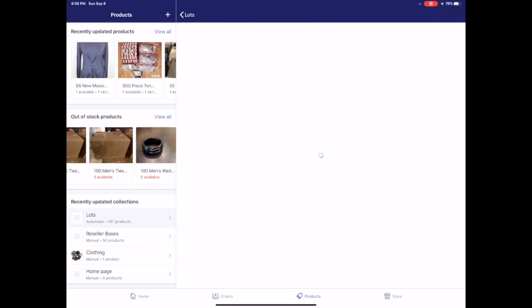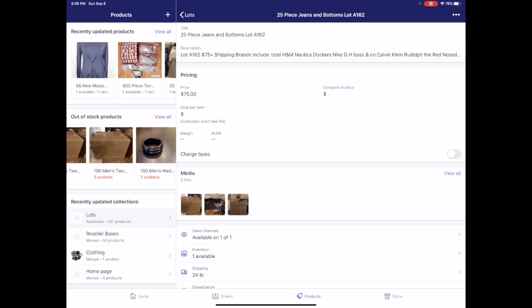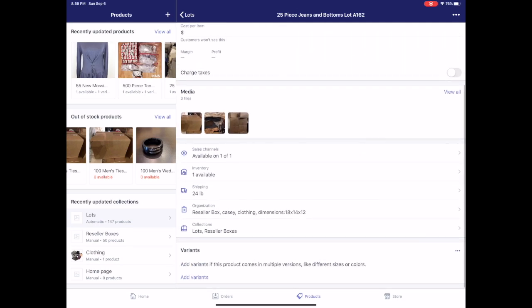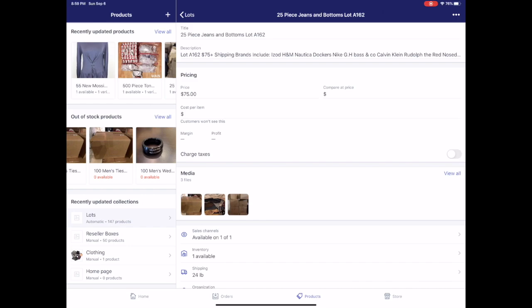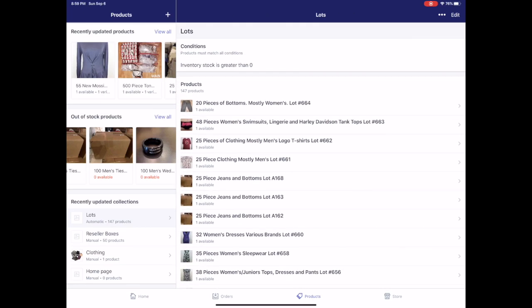And if you look at one of our lots, this is what it looks like afterwards. We have $75, a lot of A162, Izod, H&M, Nautica, Dockers, 25 jeans and bottoms, lot 162. One available, 24 pounds, the reseller box, Casey clothing, dimensions 18 by 14 by 12, and then it will calculate the shipping for you. It's in lots, reseller boxes, and no variants. It charges tax. I don't have the charge tax on, although I should. I've left that off. That's my mistake, and I will edit that. But anyways, that is as easy as Shopify is, and it really doesn't get any easier than that.